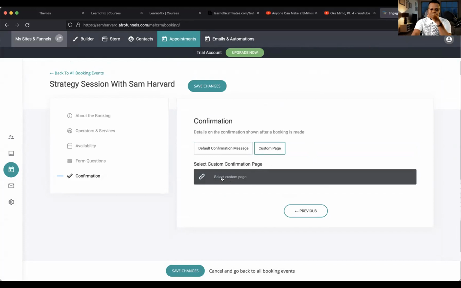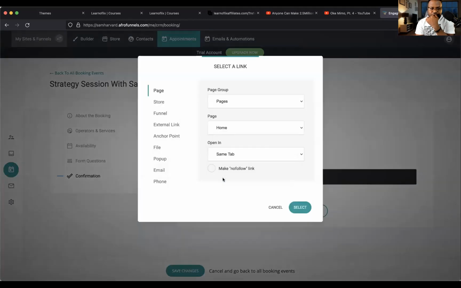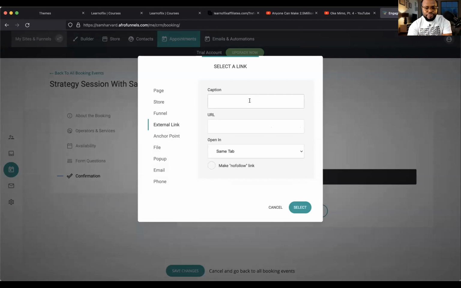Okay, now if it's a custom page, it means I have to go and add a page. Page, home, external link. Okay, external link is good. Let's just say chat, join my WhatsApp list. URL, HTTPS. Let me go and copy something on WhatsApp.